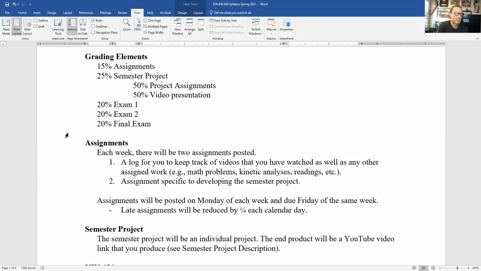Yep, I'll post assignments on Monday, and they'll be due by Friday. Late assignments, just a quarter. Well, it's a quarter deduction for each calendar day. All right, so really by 4 days, you've lost the ability to get points for that. So got to stay on track. Okay, we've got to do the best we can, and really work at keeping current with the material.